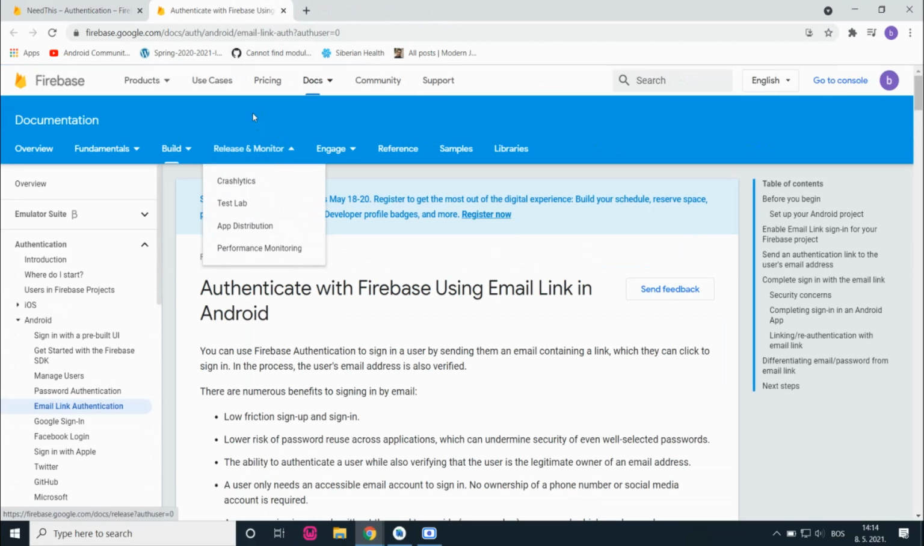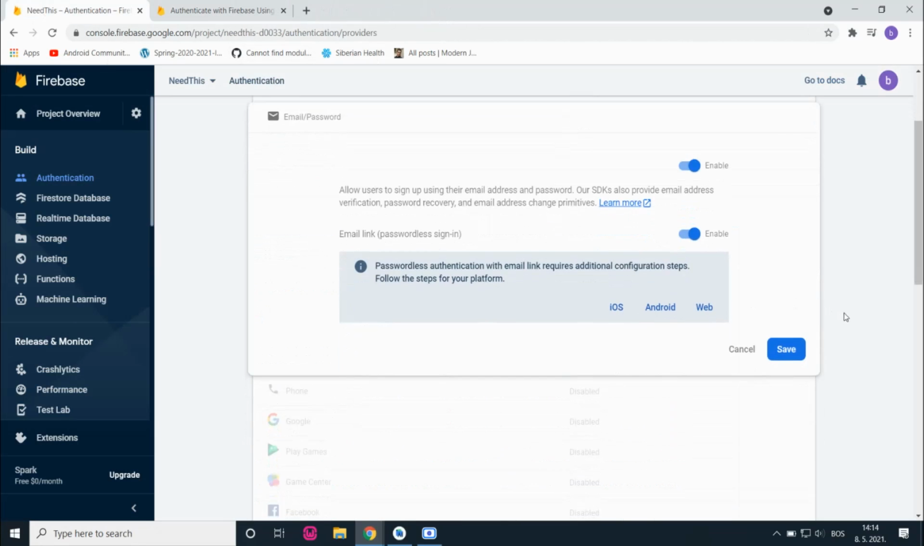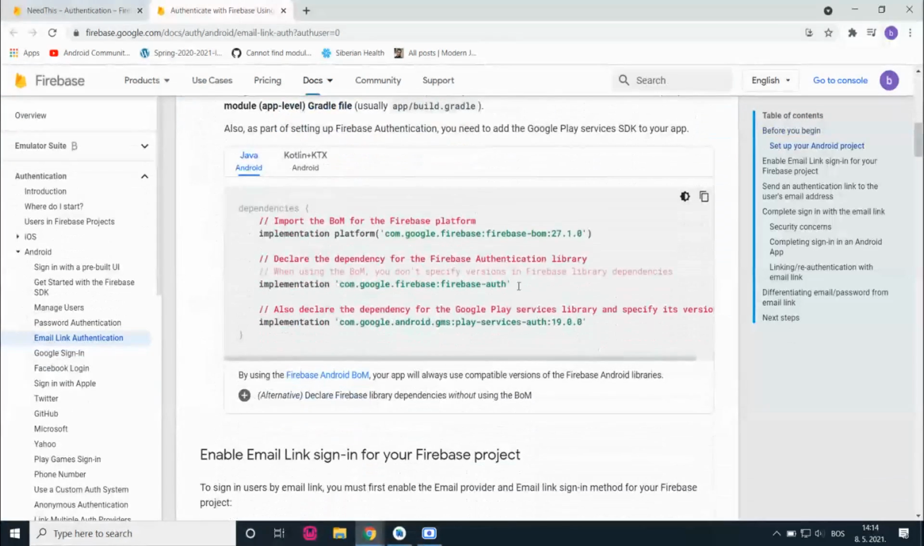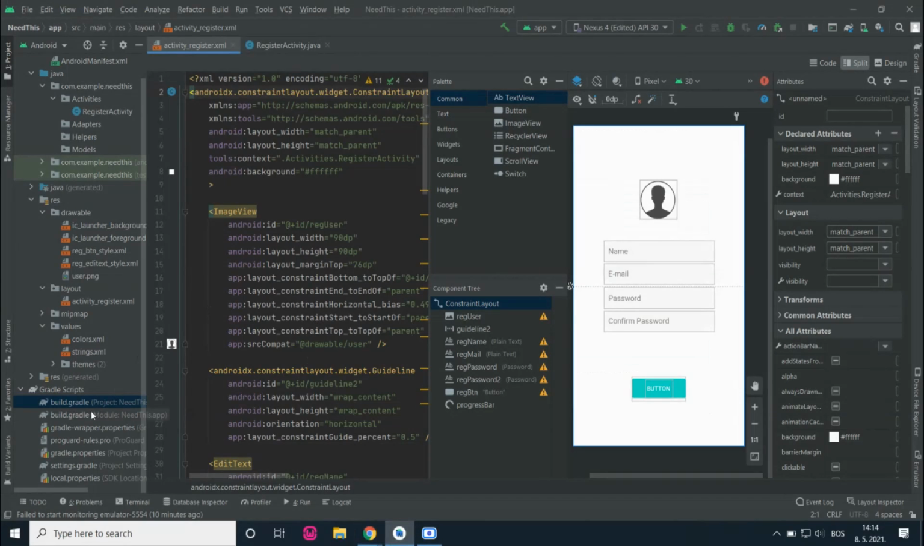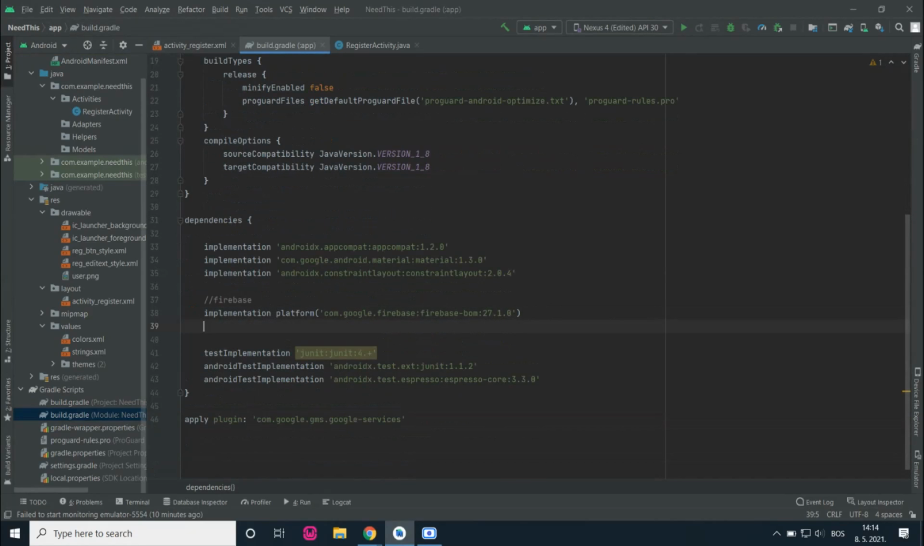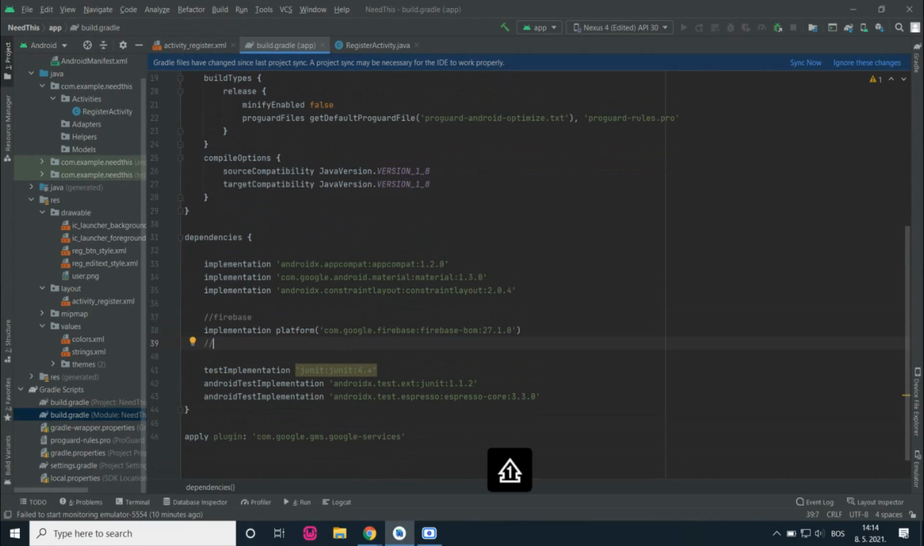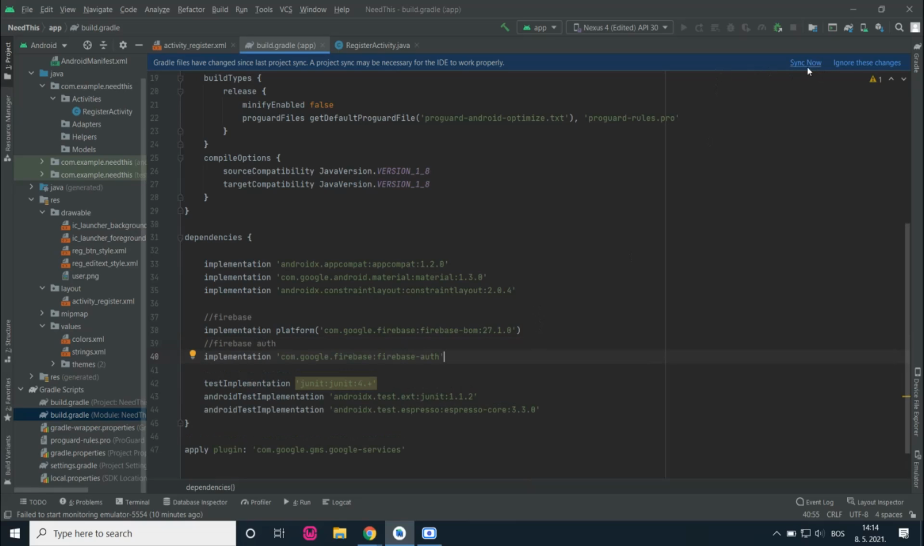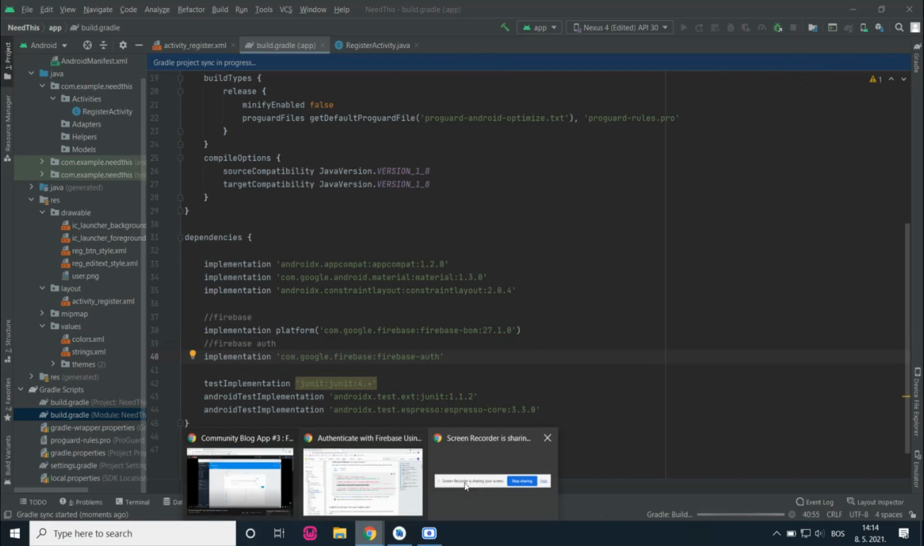Android. You see. Okay, save. What error? Okay, we need to implement these dependencies in build Gradle. Here I will write Firebase Authentication and implement these dependencies. Click sync now.